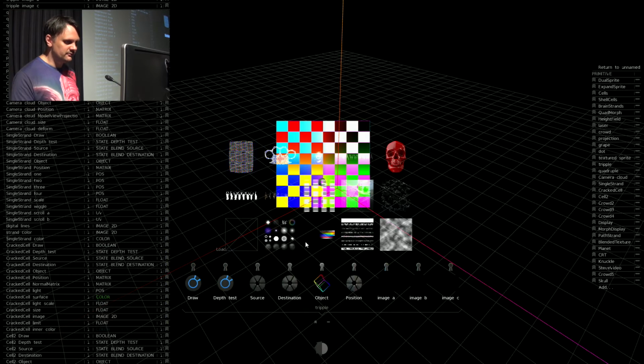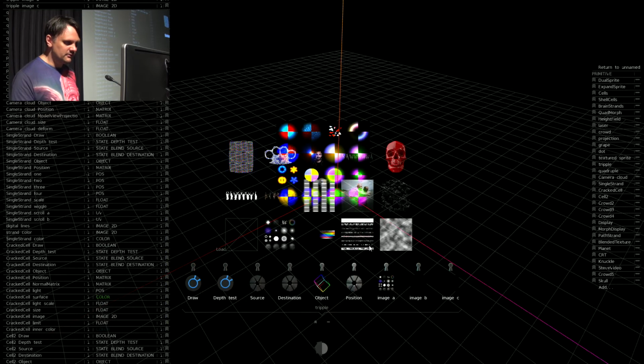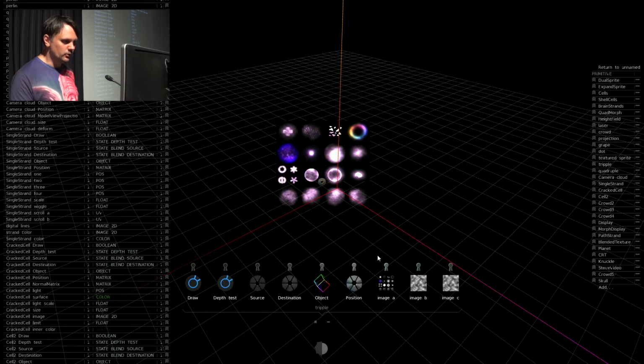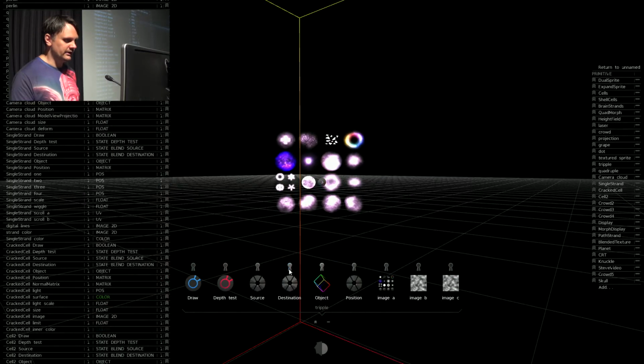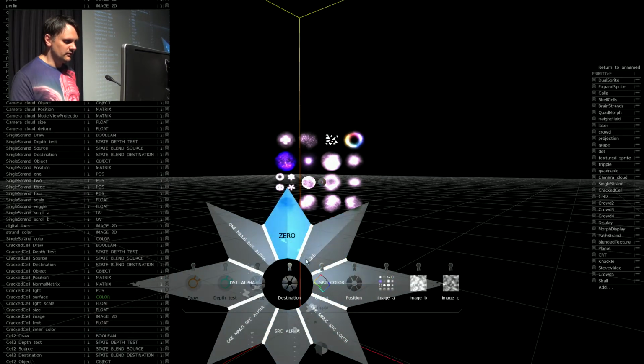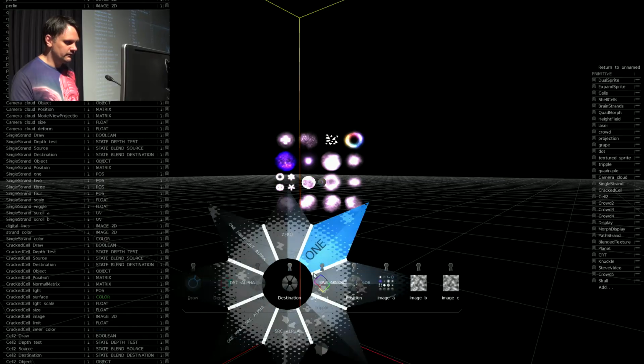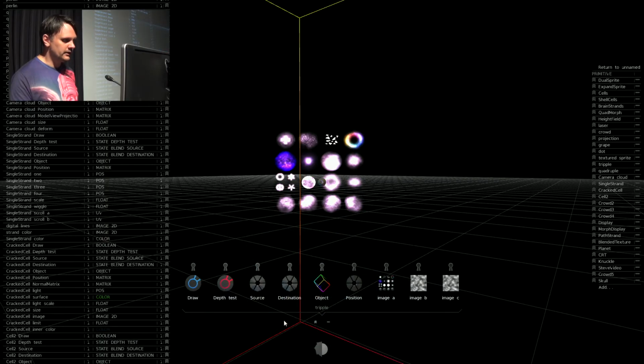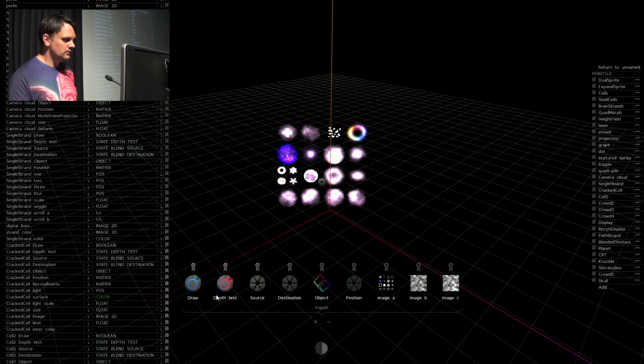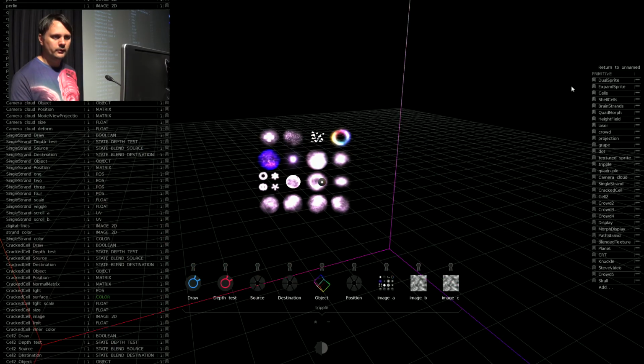So I can put some textures on this. I'm going to put a couple of noises and a texture. I can say this draw call needs to have no depth test, and here I can do the different blend mode settings. I'm going to use 1 for my source and destination, there we go.